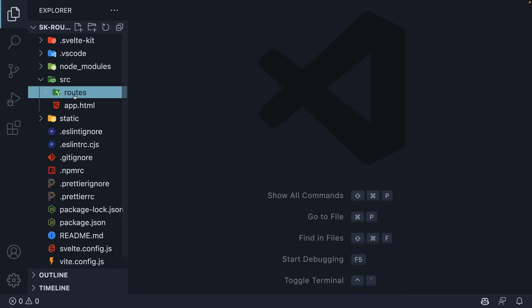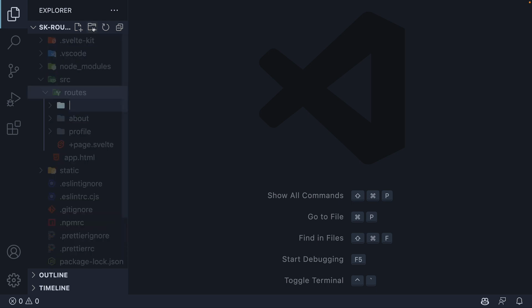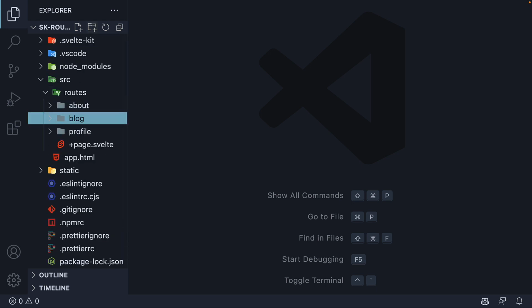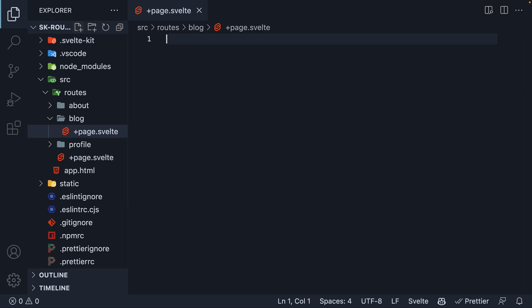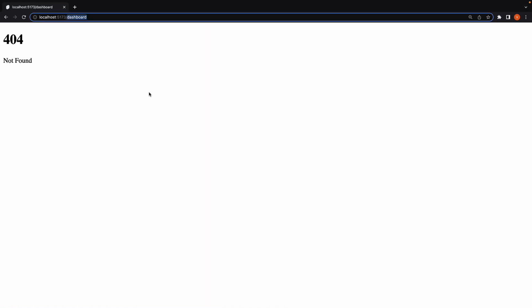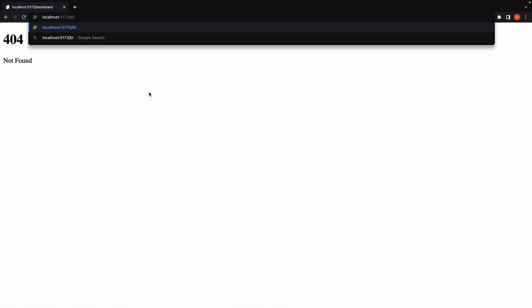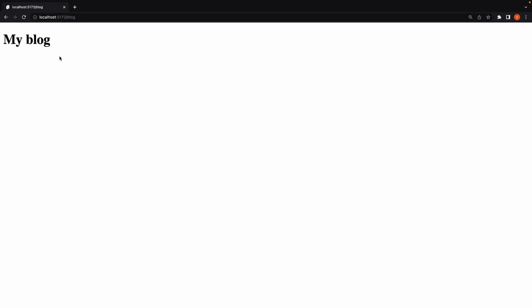In the routes folder, I'm going to create a new folder called blog. Within the folder, I'm going to create a +page.svelte file. Within the file, I'm going to add an h1 tag, My Blog. If we now save the file, head back to the browser and navigate to /blog, we see the blog page as expected. So the first part of scenario 3 is done.